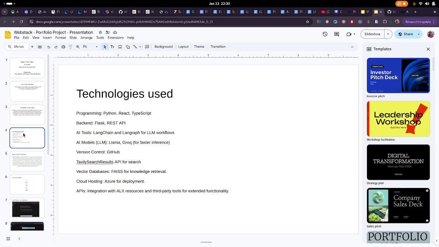So what are the technologies that we use? We basically use Python for creating the API and the model. We also use React for the front end, with TypeScript and React. For the back end, we use Flask, which is basically a Python library, and we also use a REST API, which we created through Flask.